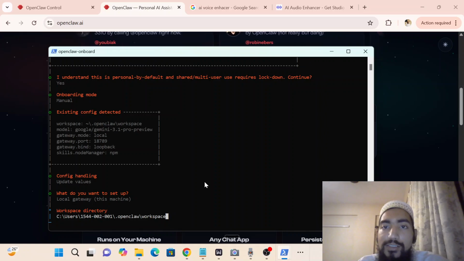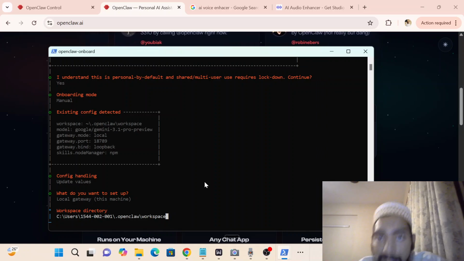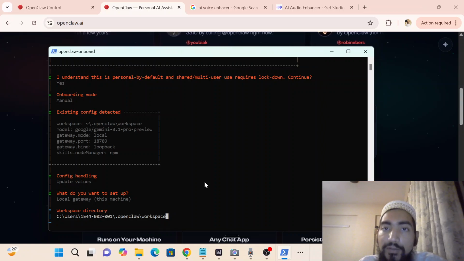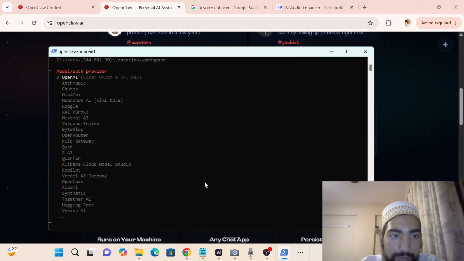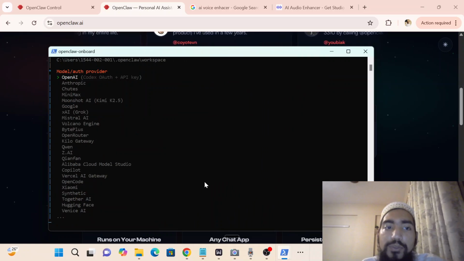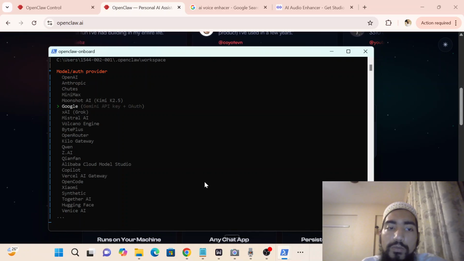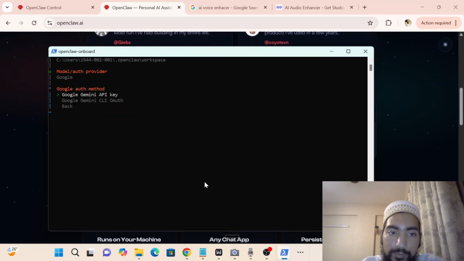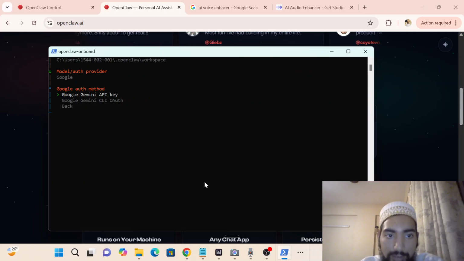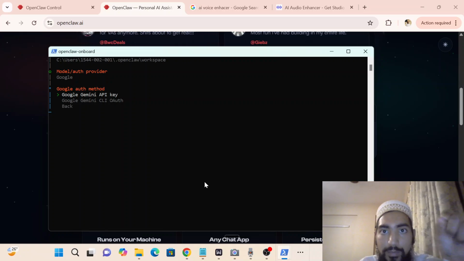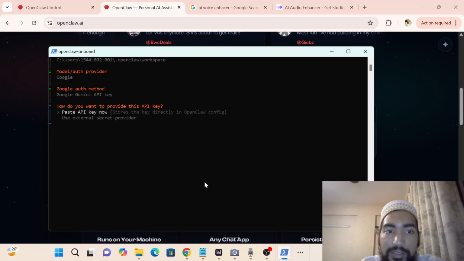It will ask us where I have to save the files. This is the space we are offering OpenClaw to use. Then comes which model we have to use. For now, I am using Google. I'm getting a Google Gemini API key. I will put the API key in here.